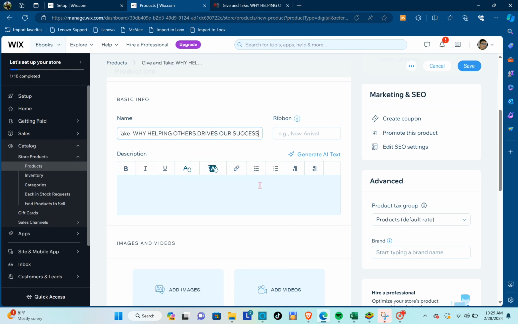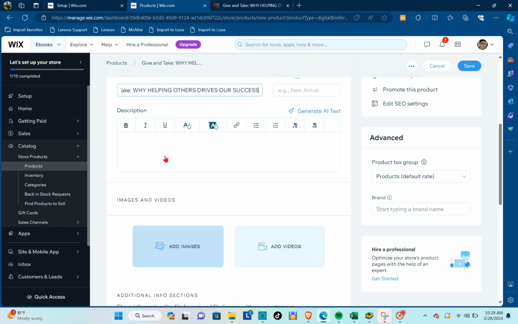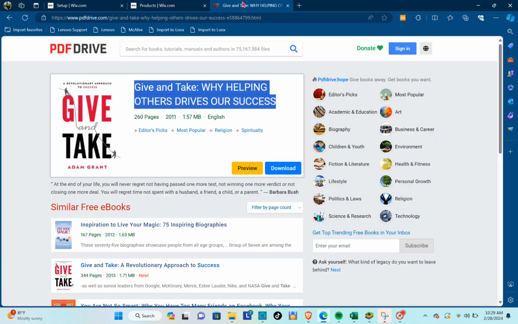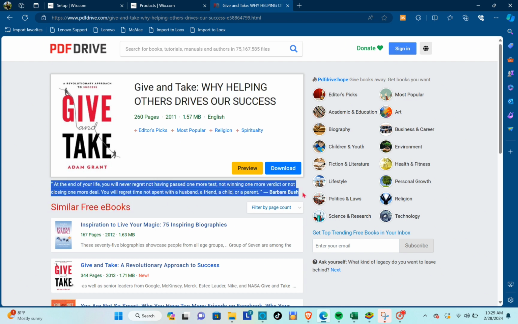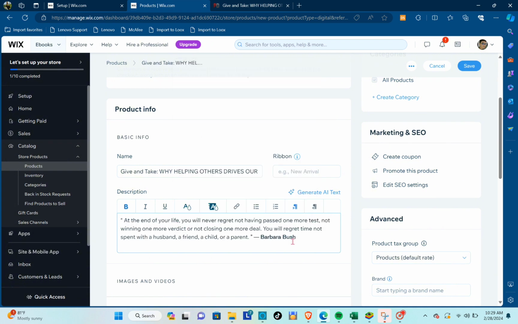And then here for the description. If you want to add any description related to the product, you just have to type it out here. You can simply go back to pdfdrive.com and then simply copy a short description from pdfdrive.com. And then you have to paste it to the description of the product. So for example, this one. Let me just copy this, then paste it here in the description section.